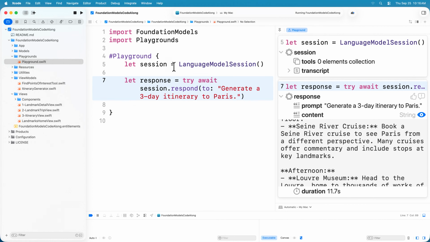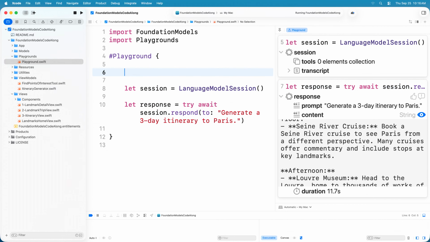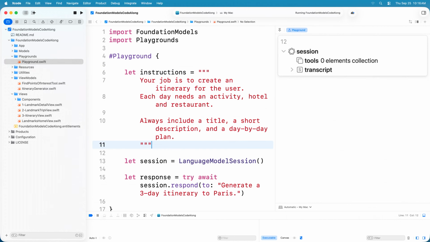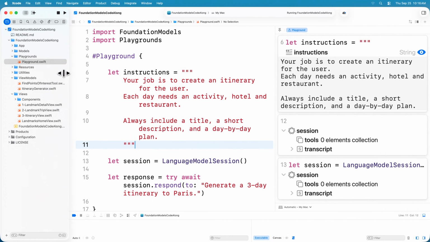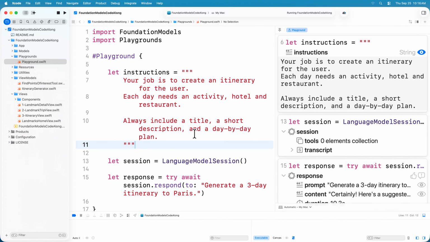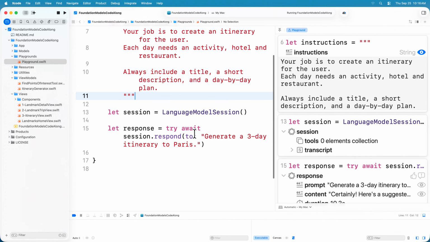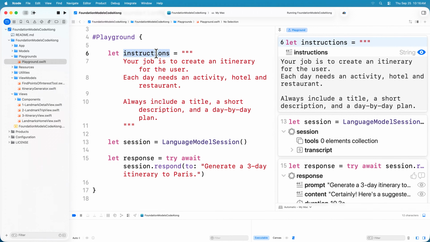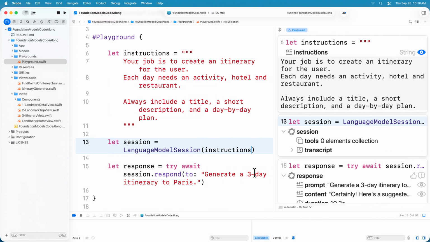Back in our playground.swift file, I add a new variable called instructions, and I say your job is to create an itinerary for the user. Each day needs an activity, hotel, and restaurant. Always include a title, a short description, and a day-by-day plan. We can pass these instructions into the language model session using the instruction argument.